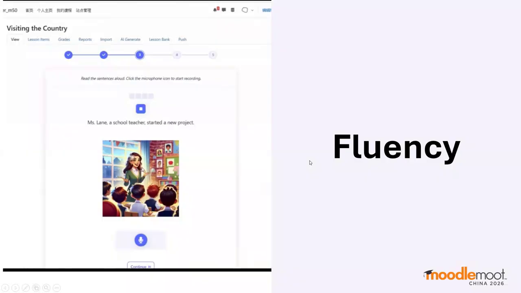Ms. Lane, a school teacher, started a new project. Example sentence. Try reading it themselves. Elaine, a school teacher, do a new project.